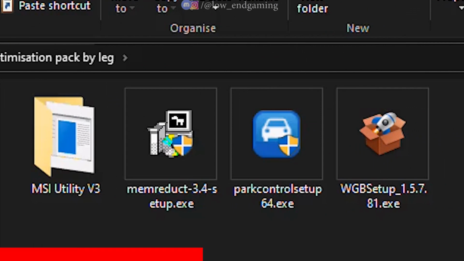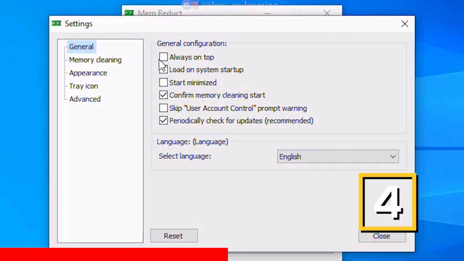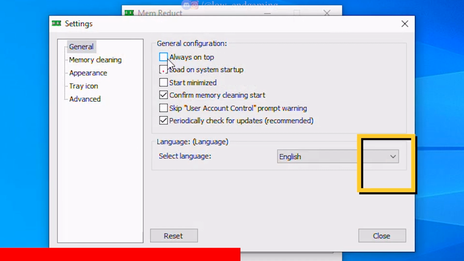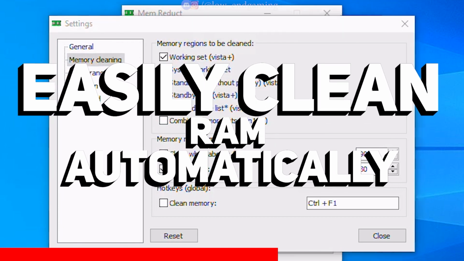Close the app. Now install the Mem Reduct app and open it. Click on file and go to settings, tick always on top and load on system startup. Go to memory and tick these two options. This app will automatically clean up your RAM while you are gaming.